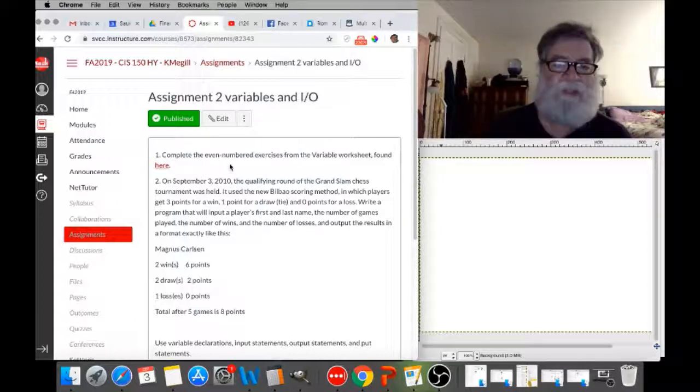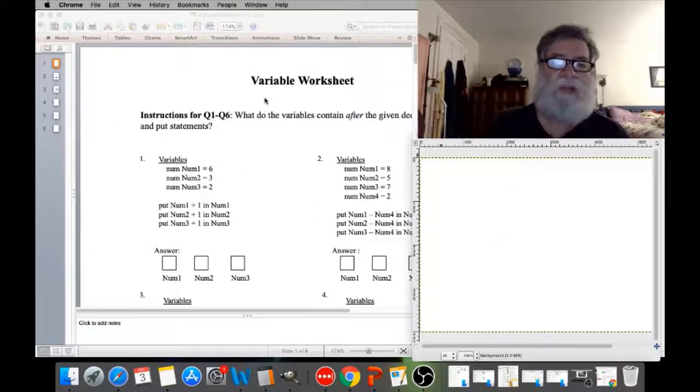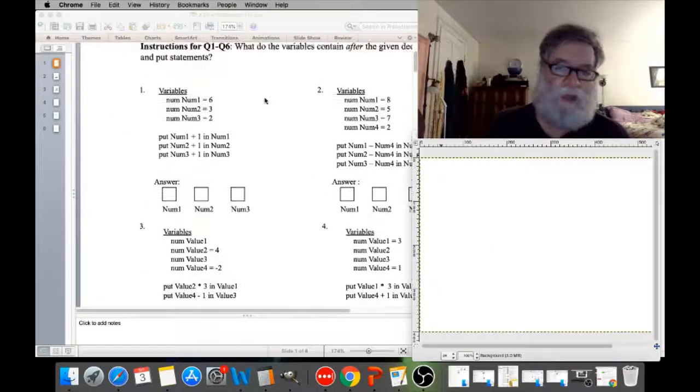The first piece says complete the even numbered exercises from the variable worksheet found here. And if you click there, you will get to this document right here, which has about 24 problems, and you're only supposed to do the even numbered ones, problems 2, 4, 6, etc. The odd numbered ones we usually do in class, so I'm going to do them right here on the screen.